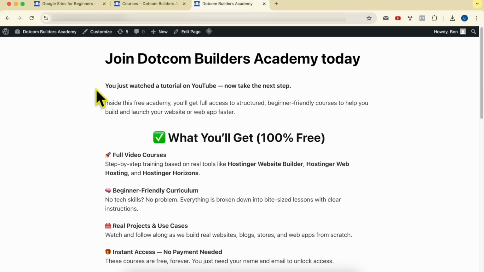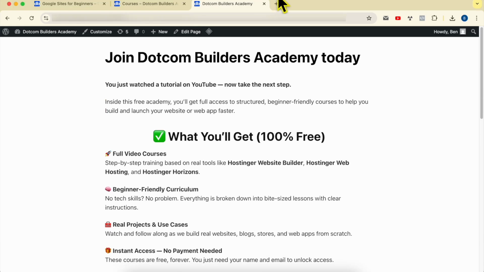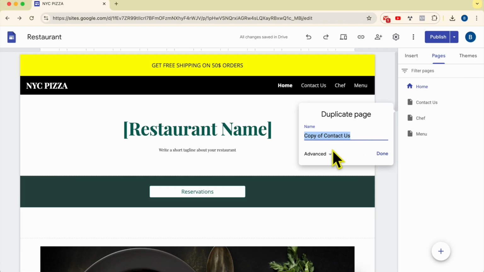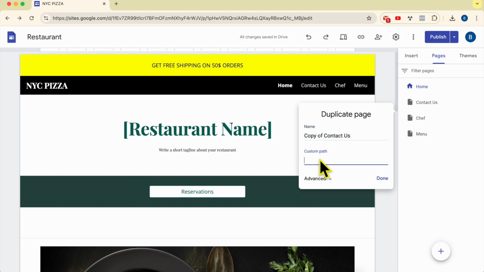Without any further ado, let's start this tutorial. You can name your duplicate page, and you can also give it a custom path or a custom page address. Let's call it custom Contact Us page.